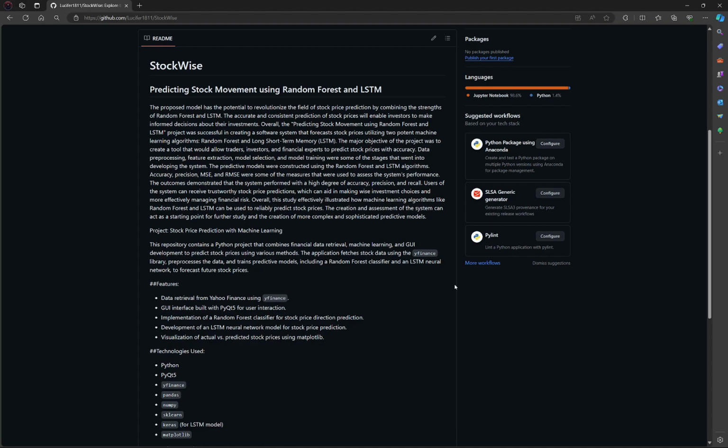The application displays the prediction for the next day using random forest and the predicted closing price for the last 5 entries using LSTM. For the random forest model, you will see the accuracy percentage giving you an idea about the model's confidence in its predictions.